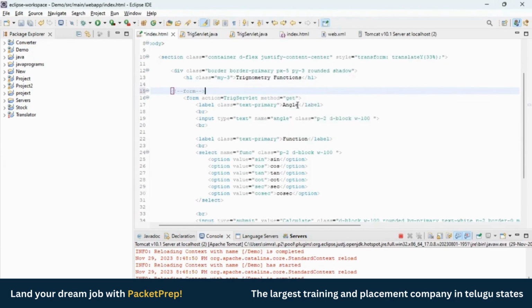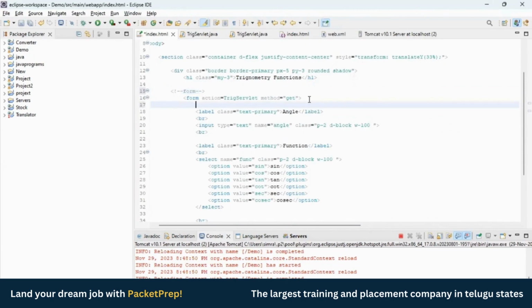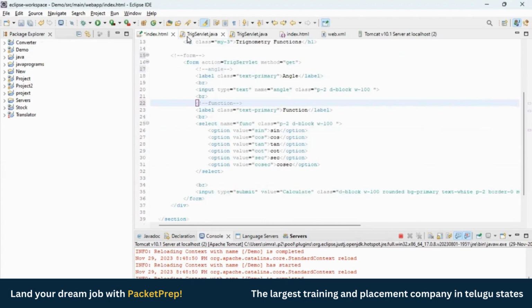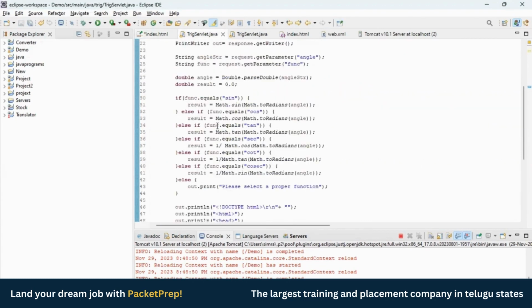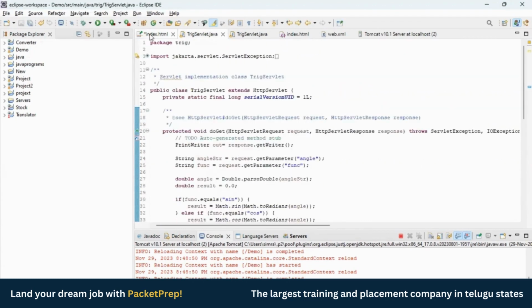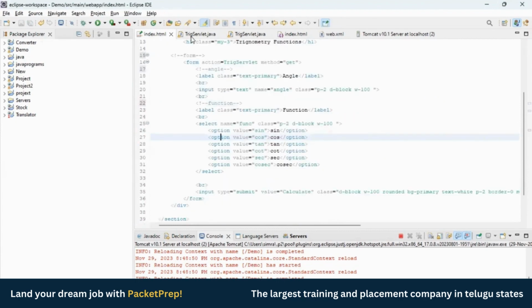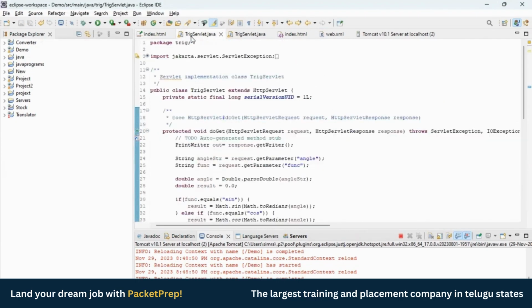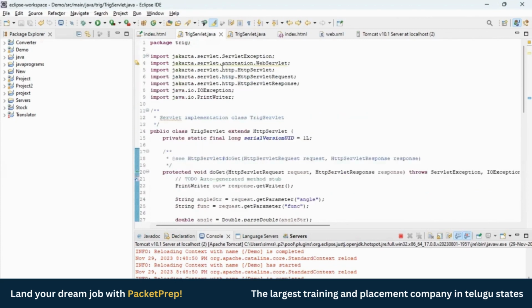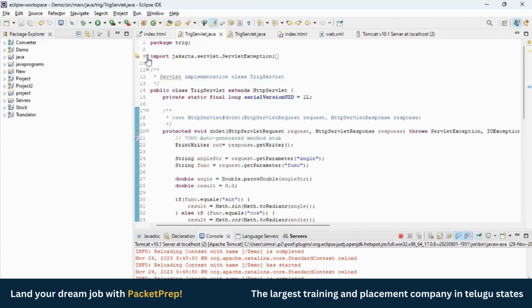So what is the method actually? And then we had label tag. This was for angle, taking the angle value. Then next we had function. So which trigonometric function we want, we kept it here, and then there was a submit button. And coming to servlet, so once we have given the file name here, so let me save. So comments are something which will not interrupt the execution. So these are the important packages which we required.